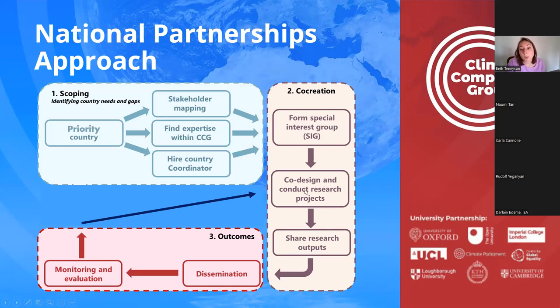And then we begin the co-design and co-creation of projects. And finally, we would share those outputs and continue working on maybe further ones in the future. And then the third phase would be dissemination and monitoring and evaluating how the perception of that work has been going. And then this would be a feedback loop. So we would continue to go back to the drawing board and co-design projects.